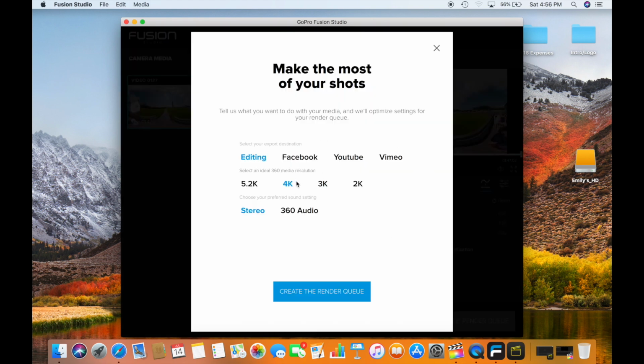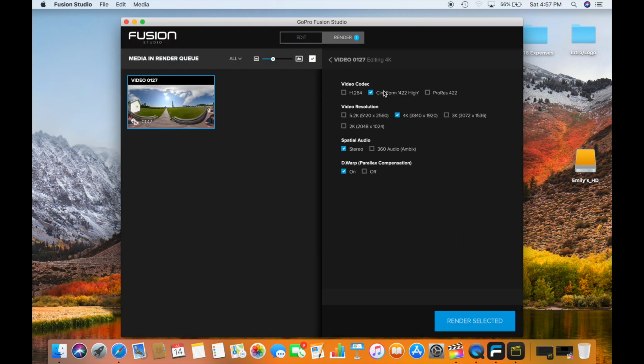This is where you set up the type of file. Like I said, because I'm going to be doing overcapture, I'll choose a 4K file, and that's because the free software that I use does not support the 5.2K. So create render. It also doesn't support the CineForm, so you have to be careful. So 4K at H.264, stereo audio, and then render selected.